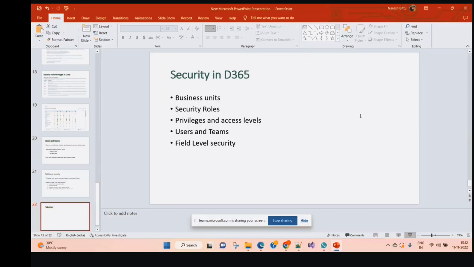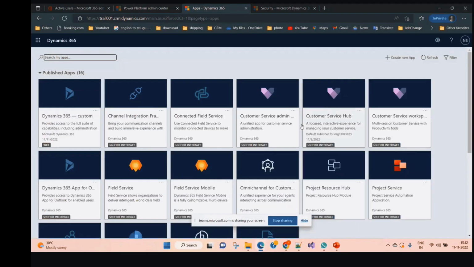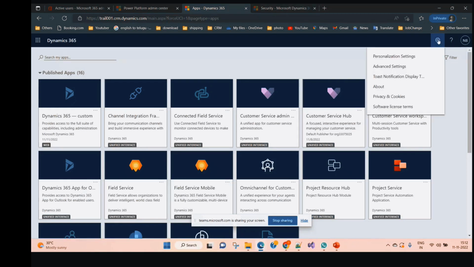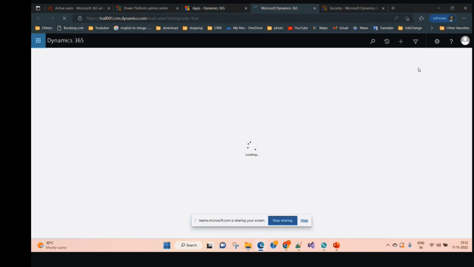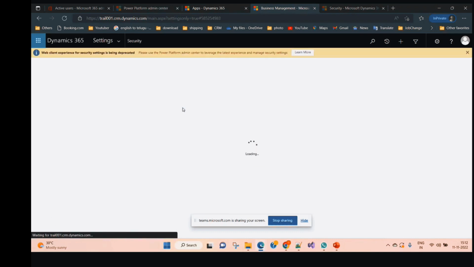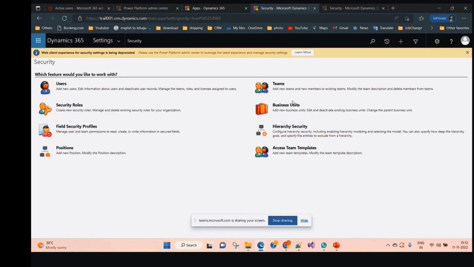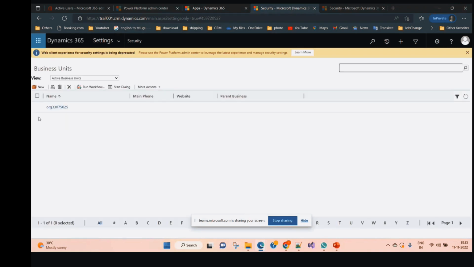Okay, I'm going to CRM and I will show you. This is our CRM, and here we need to go to settings, advanced settings. You can see here security. We can see business units here. This is the root business unit. This will be created whenever our environment is created.